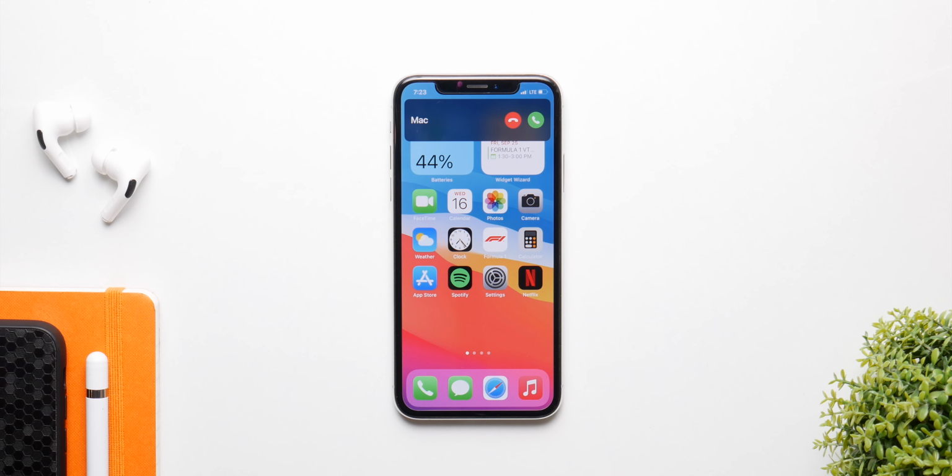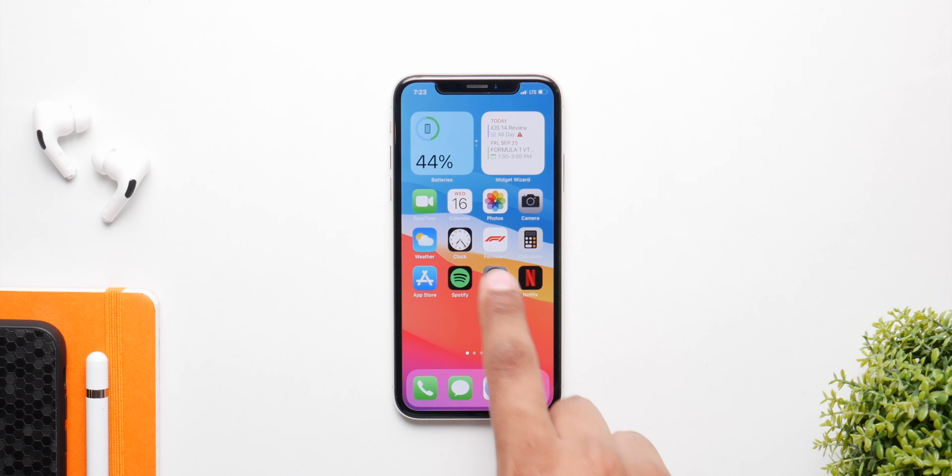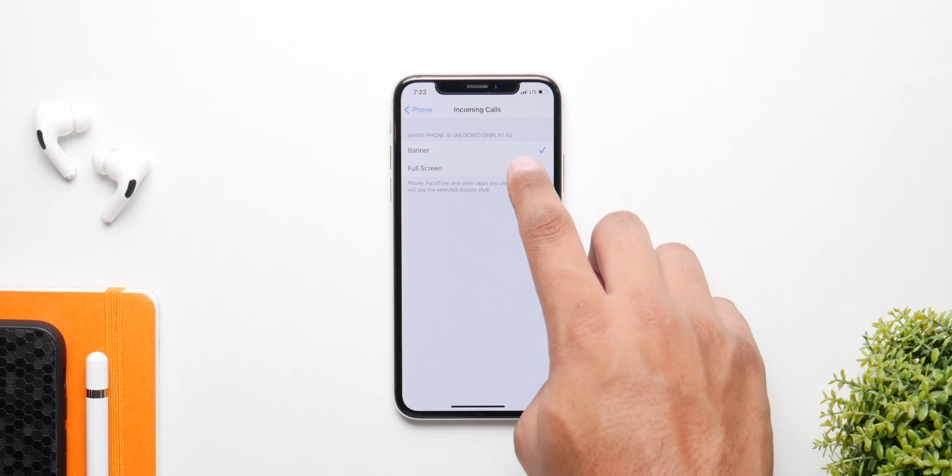Gone is the full screen UI and in is a smaller banner size UI. So it's not bigger than your average notification banner and it doesn't take much space. So you can just swipe the call away without declining it. Now if you want to go back to the traditional call screen, you can do so by going in the phone settings, but you probably shouldn't.